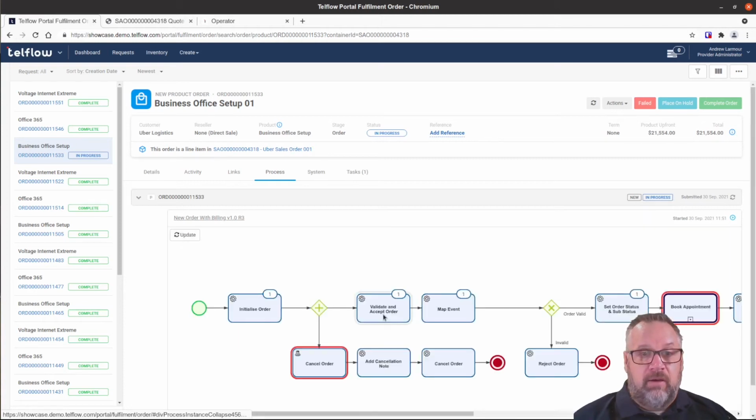So we can see, for instance, that we've initiated the order. This branch here is effectively to fork the process flow. So we've created a cancel order human task here. That allows, as long as we're not past the point of no return, a sales rep or someone who's authorized to claim that cancel order and cancel the order, and that will automatically roll back all of the changes that have been made up to that point. But we've also flowed through the normal happy day path. So validate and accept order, map events, set the sales order, and create this book appointment sub-process.